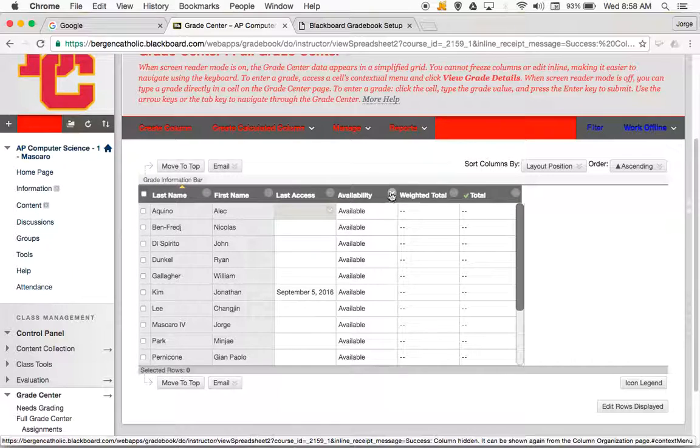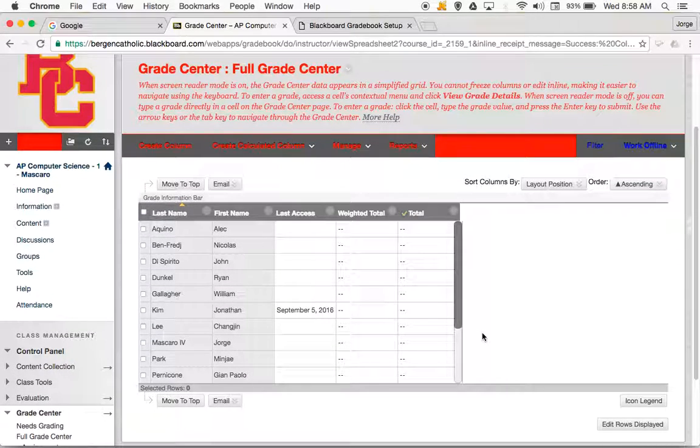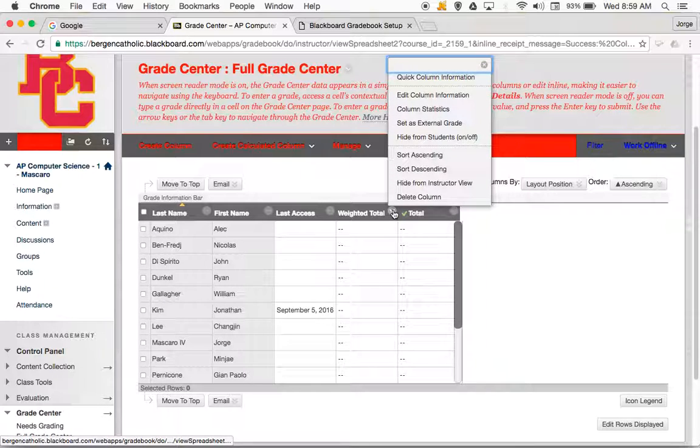Availability, I don't care about, so I'm going to hide that one as well, hide from instructor. Then we also have two calculated columns here, a weighted total and a total, which are just default columns that we're not going to use, because we're going to set up our own calculated columns, our own weighted columns, our own quarterly averages, and that sort of thing. So I'm going to go ahead and delete those two columns.